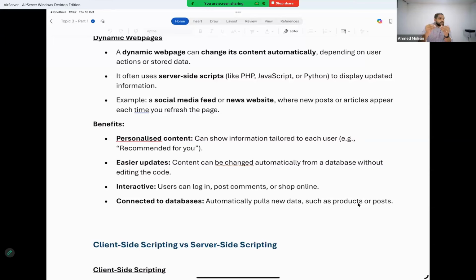Guys, in terms of construction, which one is more difficult, static or dynamic? Dynamic is obviously a lot more difficult to construct. You need to know PHP and Python, and you need to set up a database. Is it clear? It's a lot more expensive. Setup cost is very high. Maintenance cost is also going to be very high.